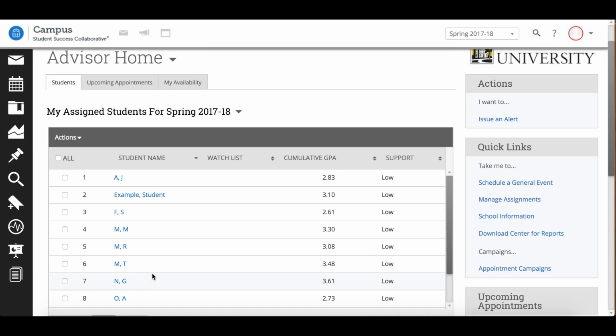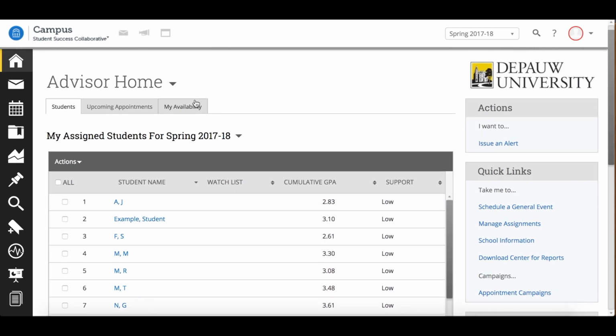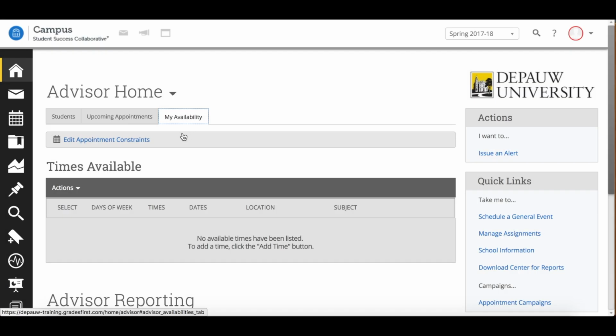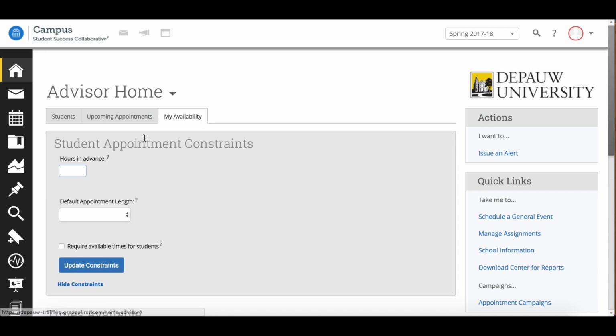Now we're going to click over to My Availability, and we're going to set up your availability. The first thing you're going to want to do is edit appointment constraints. This top one lets you require a minimum amount of time between a student scheduling an appointment and when the appointment takes place.